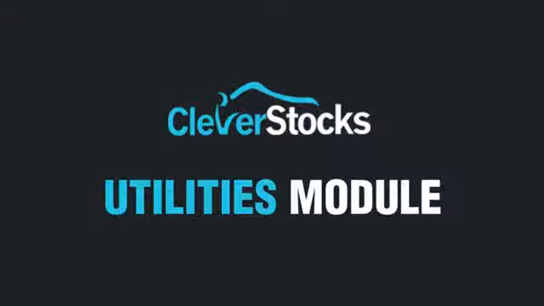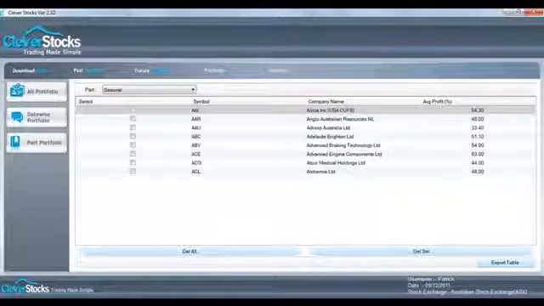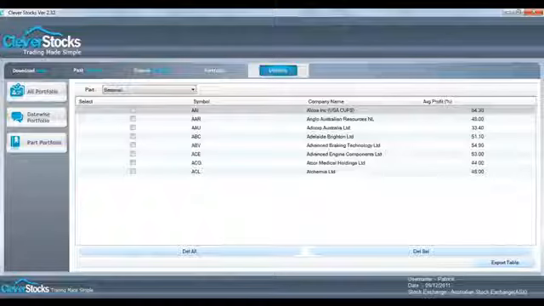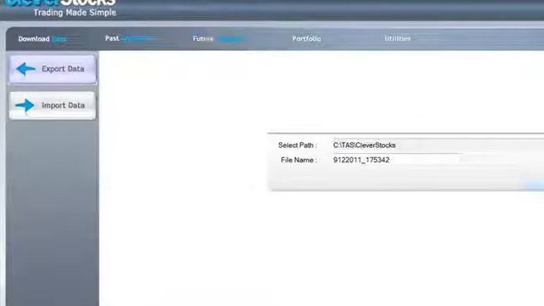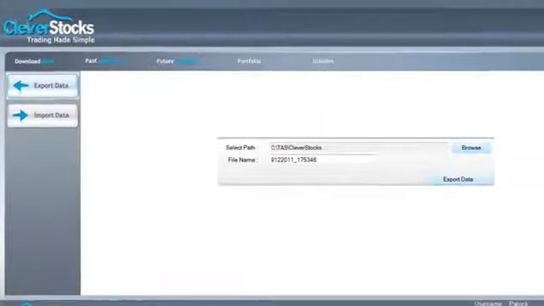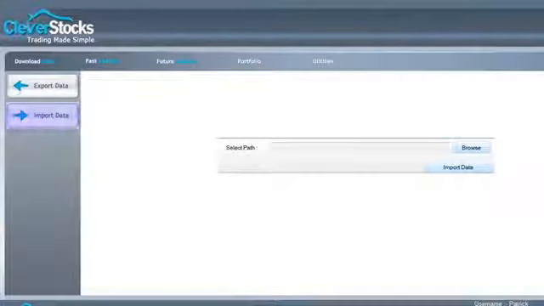Utilities module. The final module of the Clever Stocks software is Utilities. These are general functionalities that can be beneficial while using the software. The first tab in it is the Export Data button that can be used to export the complete Clever Stocks data to an external data source, and the second button, which is Import Data, can be used to import the same database into the software on a later date.